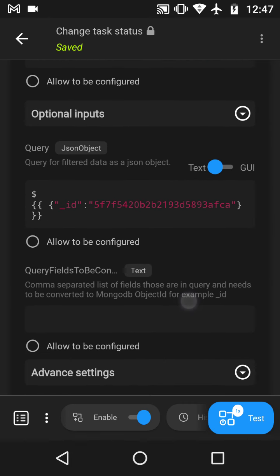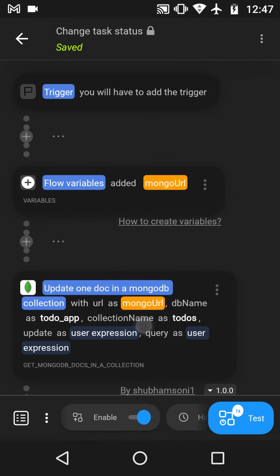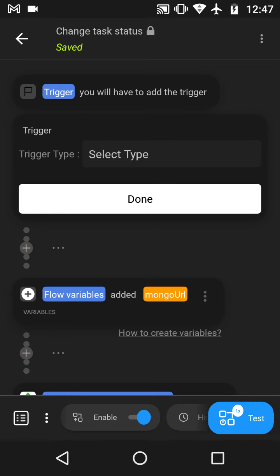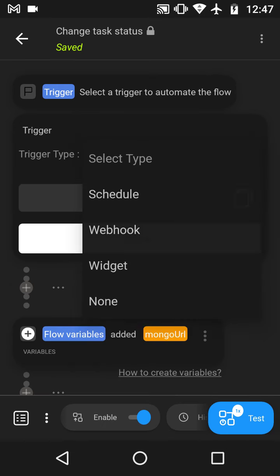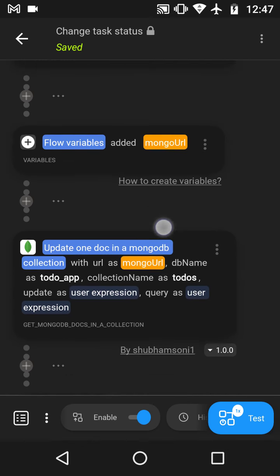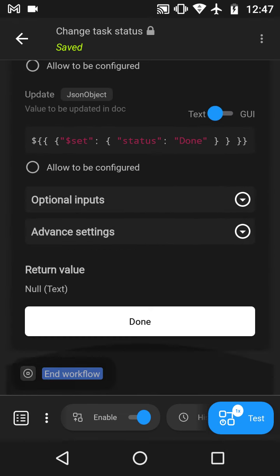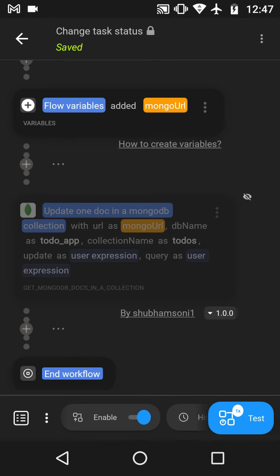Let's see optional inputs. Okay, we need to provide a query. This will tell us which document is needed to be updated. So how do we do that? We don't know the ID of the document right now. For that, let's do one thing. Let's change the trigger of this flow to webhook, so another flow can call this flow, and then we're going to turn off or inactivate this block for now until we have all the data that this block requires. We do not have the ID of the document.